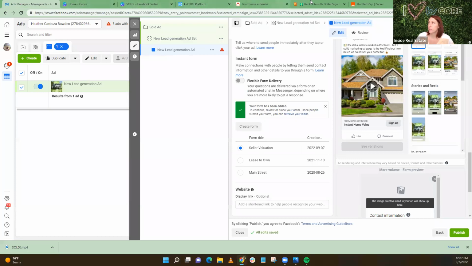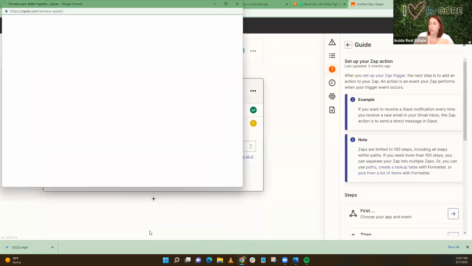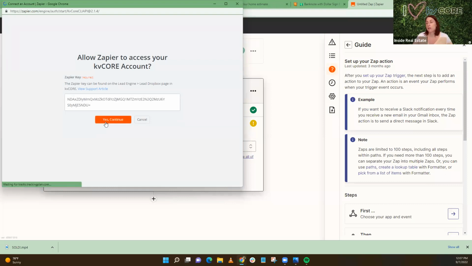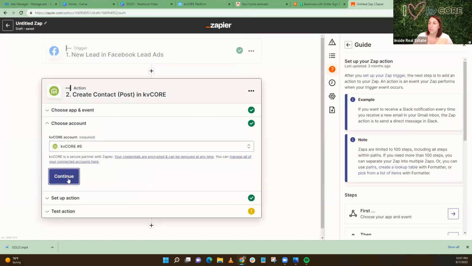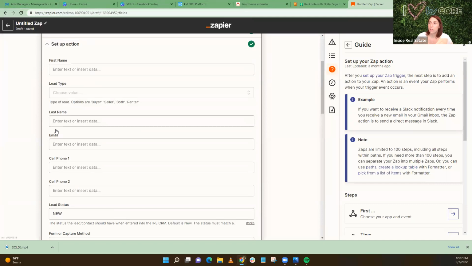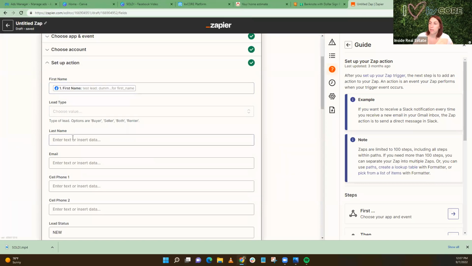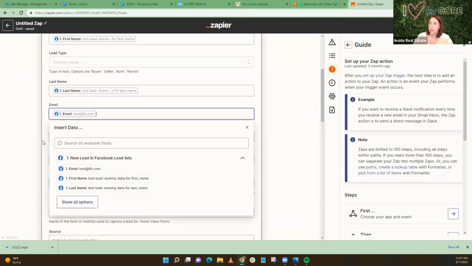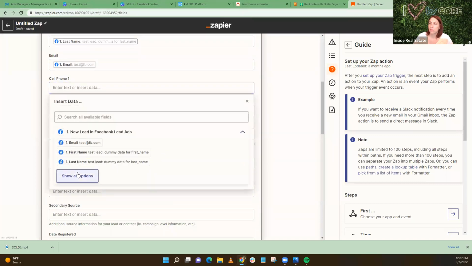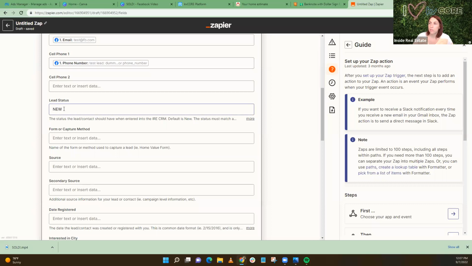And where did I go? Zapier, where are you? Oh, there you are. And if I hit connect new account, this is where it asks for the key. Yes, continue. And then I'm going to hit continue. And now here's where you're going to map your fields. So the first name goes to first name. The last name goes to last name. Email, cell phone, phone number. Now this is where you can say, okay, the status is new.